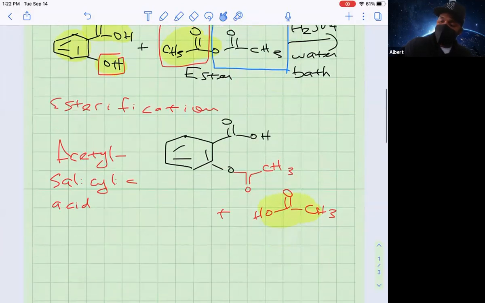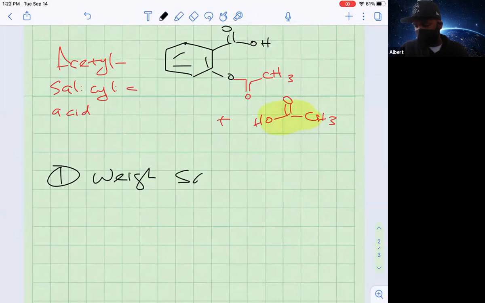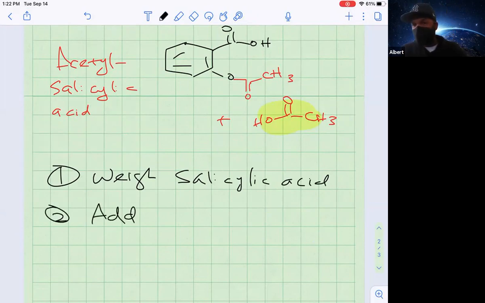So I'm going to put the steps down here. So the steps for the synthesis: first step is to weigh out salicylic acid. Should have brought a stylus. No, I'm good. Add acetic anhydride. I'm just going to abbreviate that.